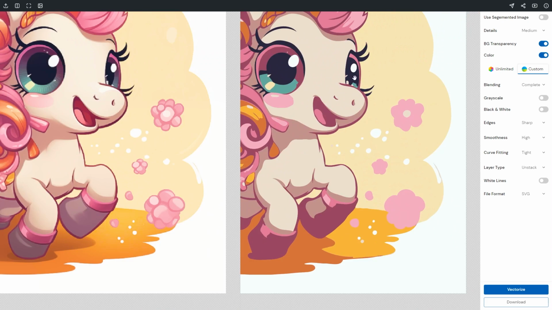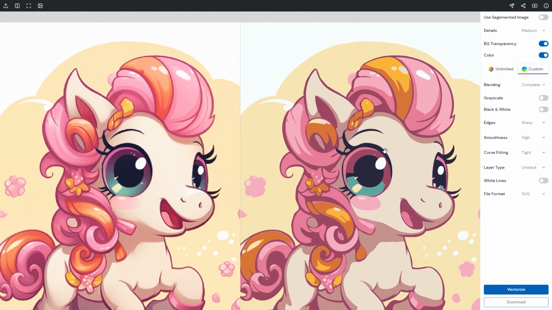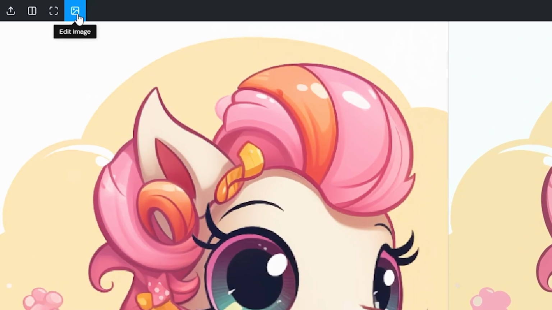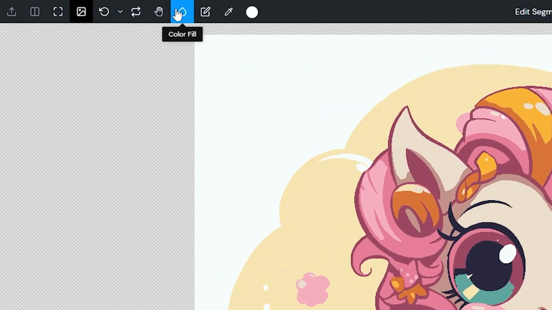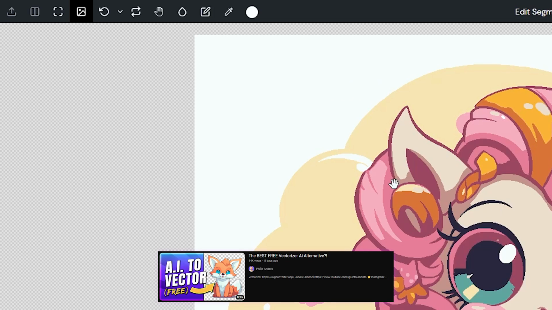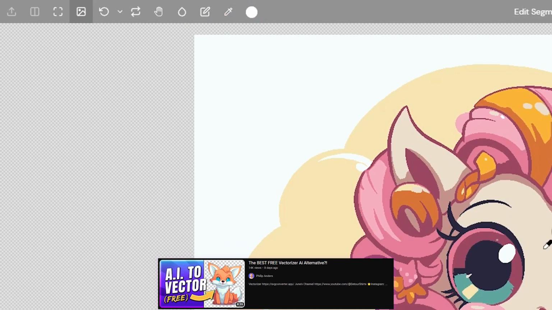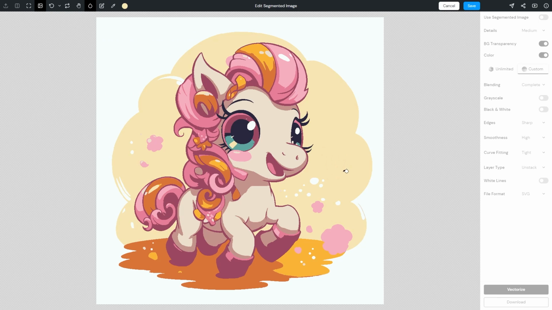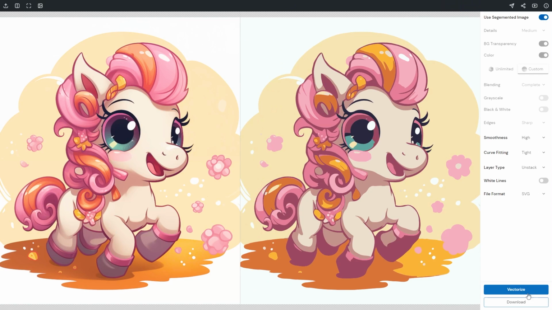And one more quick tip is you can also further edit these images to clean up some imperfections with this button in the top left corner, edit image. There's a bunch of features right here that will help you edit this. I'm not going to go into detail in this video because I made a separate video about this Vectorizer tool where I go in more depth about how this works. So for example, if I wanted to get rid of this flower, I could sample the color yellow, then use the color fill, and then there we go. We've got rid of that. We can hit save and then re-vectorize.